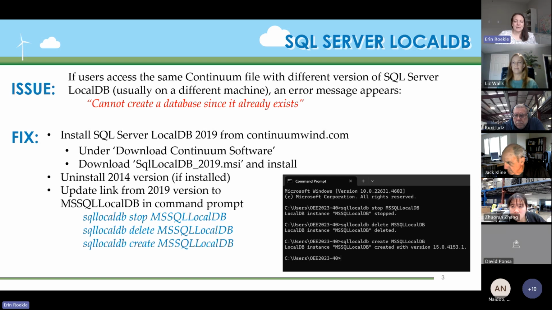So first, with this SQL database issue that we came across in the past couple months. Why is this not wanting to work?